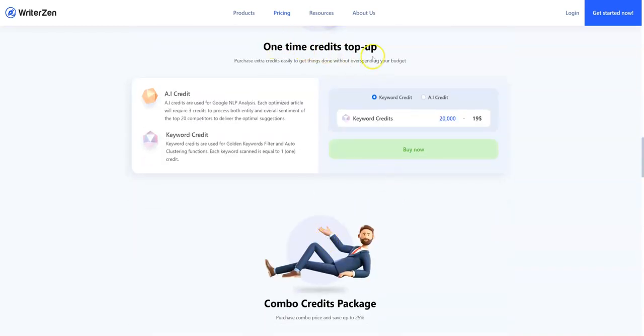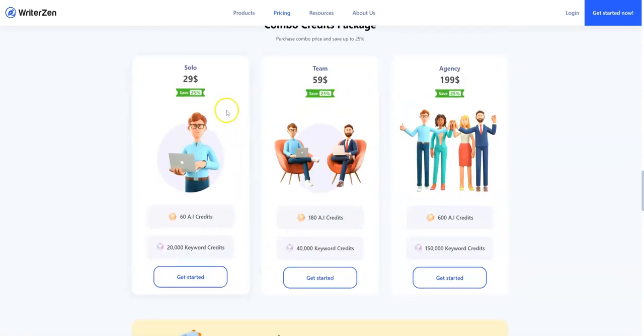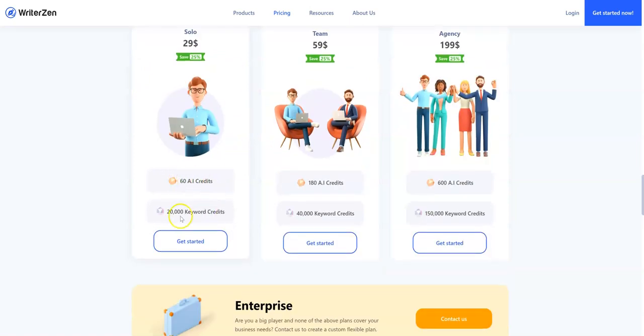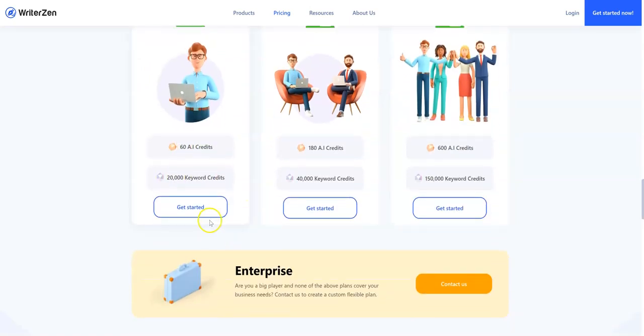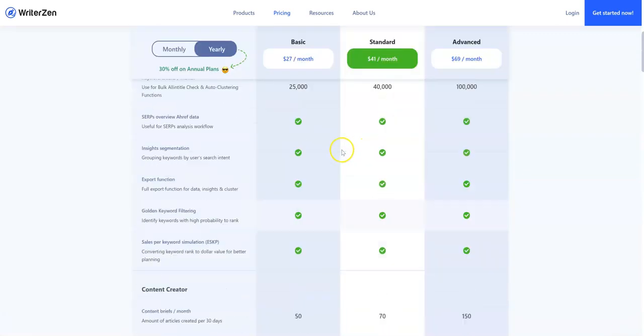Now they have some one-time credit options. This reminds me a little bit of Outranking, where they let you pay as you go. If you want more credits, you just pay for them. They also have combos where you can select different packs, and you'll get 60 AI credits and 20,000 keyword credits right there. All right, so that covers the pricing.